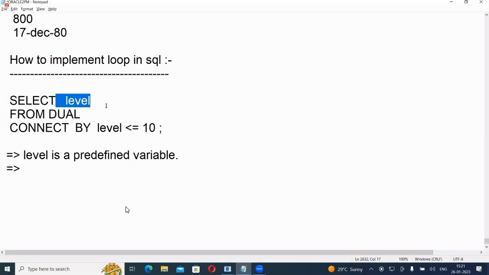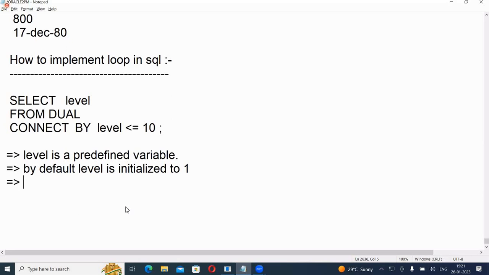So level is a predefined variable. Next, by default, level is initialized to what? By default, level is initialized to 1. Level is a predefined variable initialized to 1. Okay, then.